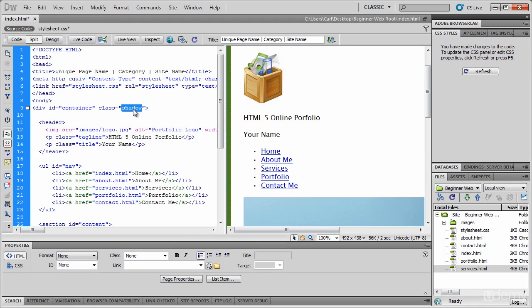So class, again, is something that we're going to be using time and time again, especially on the portfolio page. So that's why we used a class. If you think you're only going to be using it once, or it's a part of the structure of the page, then you need to use an ID. So let's have a look at how that looks.